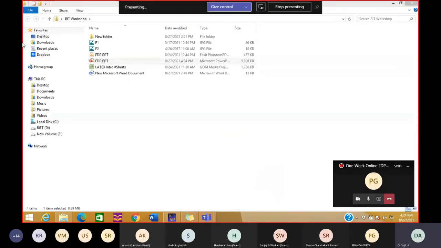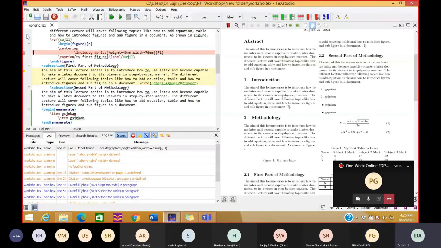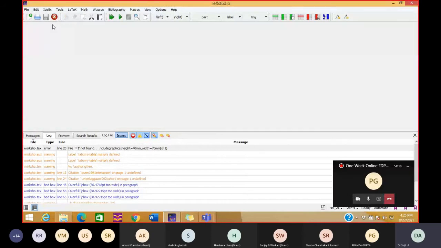article using this software. Okay, so here you can see, Pranda sir, my screen is visible. Yeah, sir, your screen is visible. Okay, so this is the TeXstudio that I have already installed. Sir, can you please zoom? Once I enter into this, then I can zoom it. At this point of time, it is not possible.